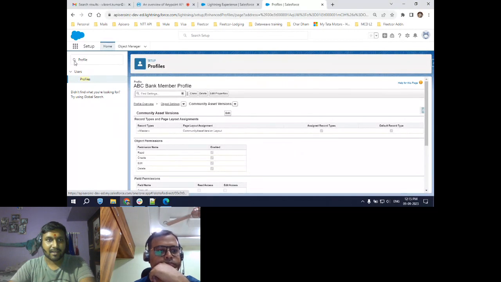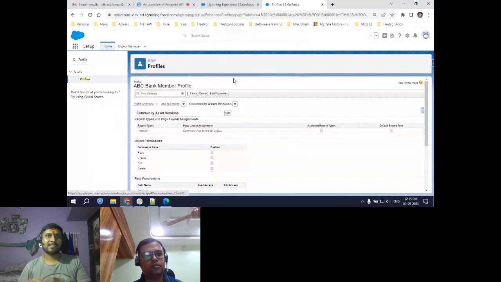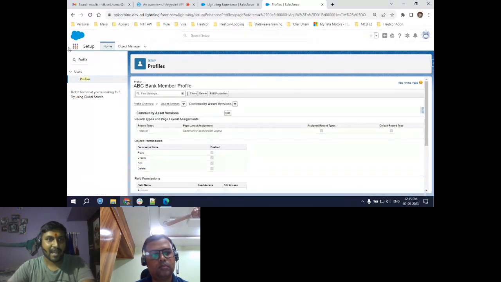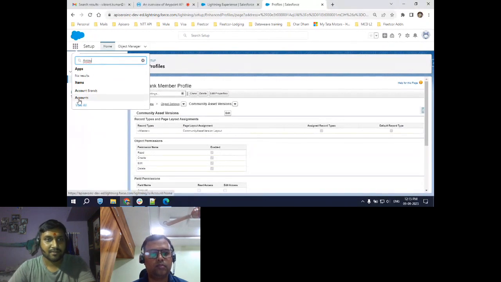Now we will create an account where the registered users, or we can say the contacts of the registered users, will be stored. So we will go ahead and click on the app launcher, and we'll search for account.